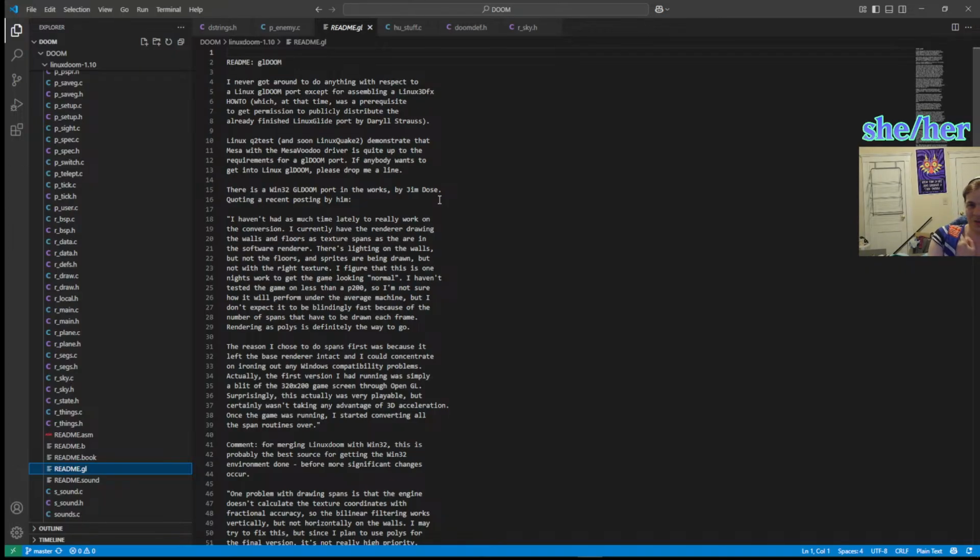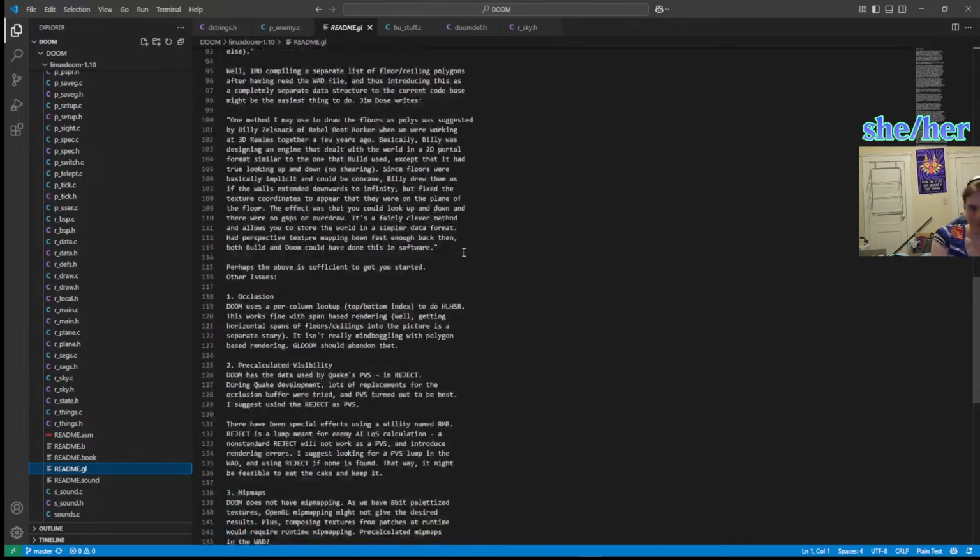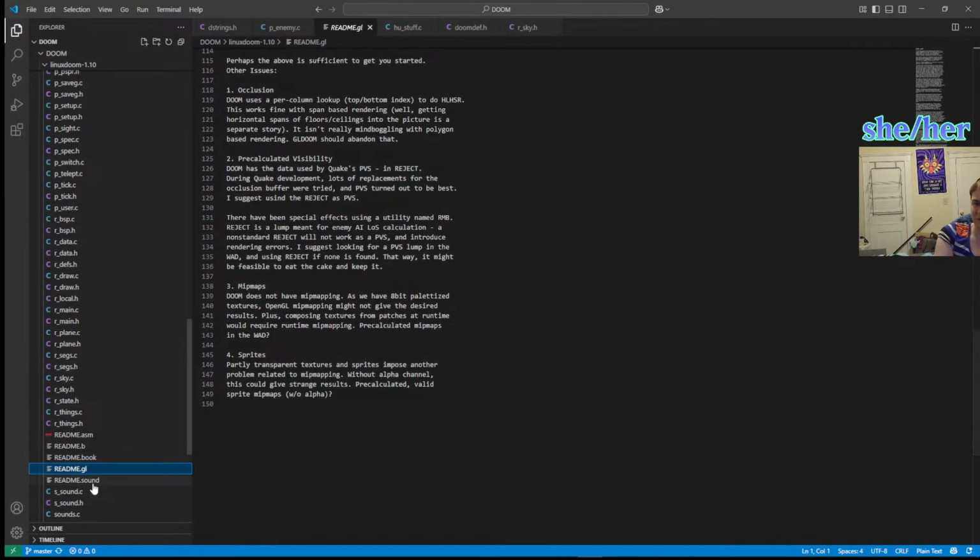There is a Win32 GeoDoom in the works by Jim Dose, quoting a recent posting by him. I haven't had much time lately to really work on the conversion. I currently have the renderer drawing the walls and floors as texture spans that are... Okay, this is getting a little into the weeds. Okay, GeoDoom now exists, but didn't at the time.